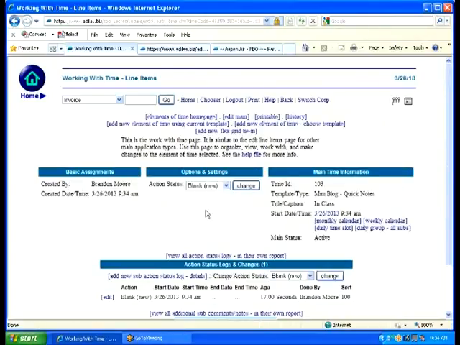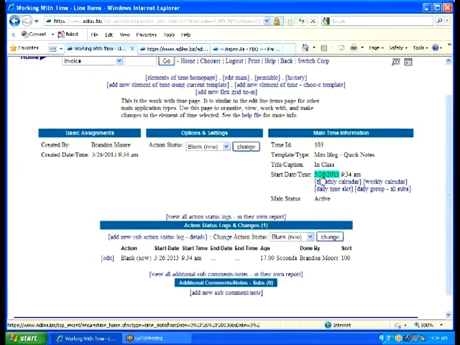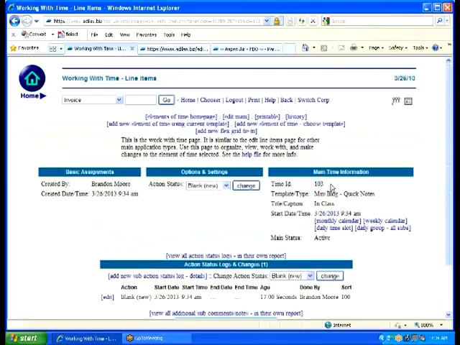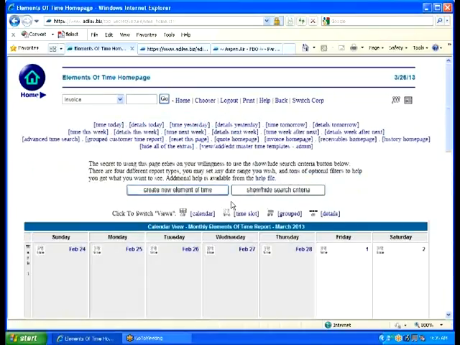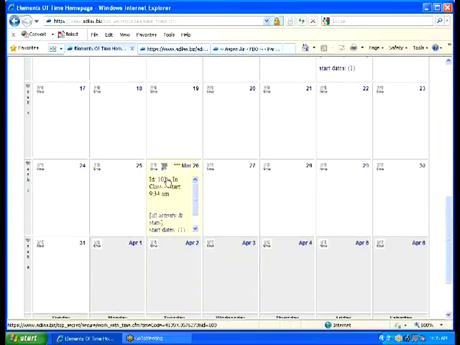In class. As soon as I do that, it automatically gets this magic date. It creates this new little element of time, and it now has a new ID number. Everything inside of Adilas gets an ID number. It's how it ends up getting tracked. If I go back to the Elements of Time homepage, this little teeny piece is now on our calendar right here. In class, start 9:34.